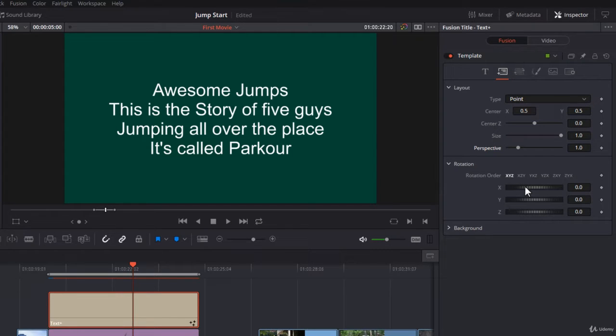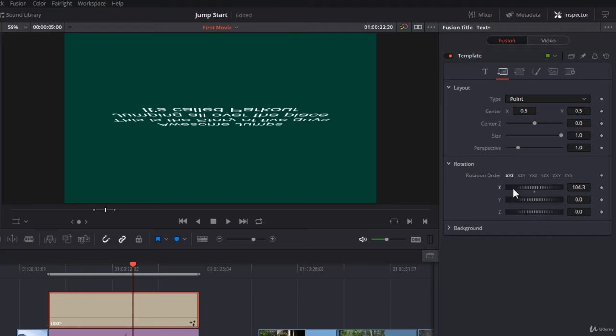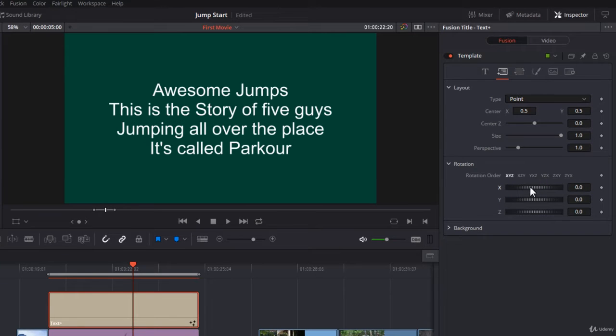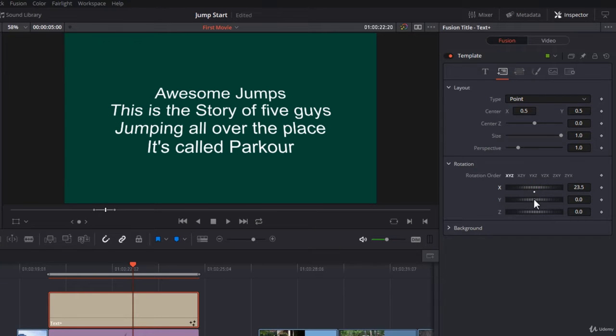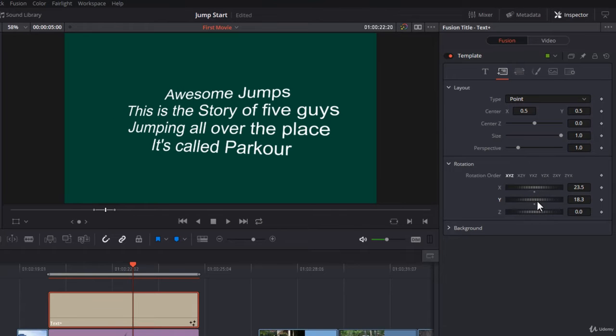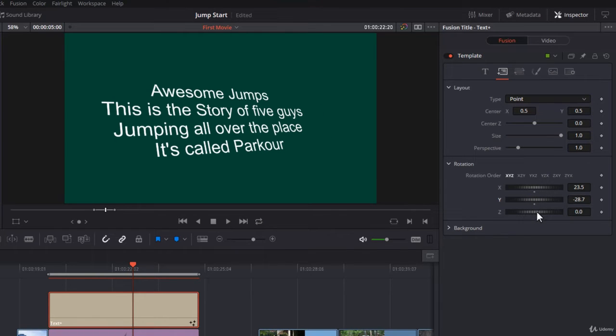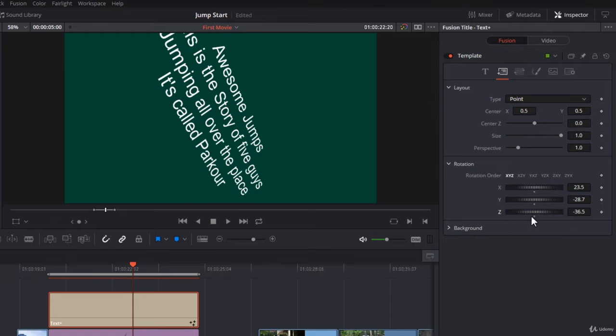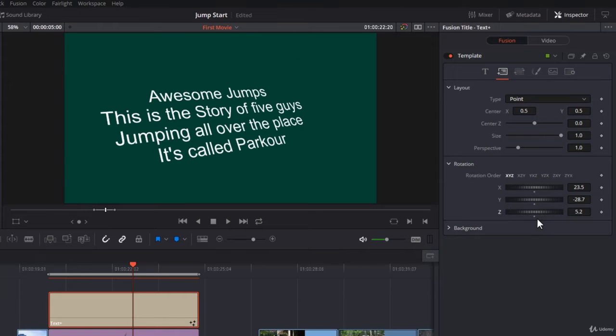You have rotation X, you rotate on the X, and I love this bar here, it's so nice. Let's put it, for example, just like this, okay? Then you can rotate on the Y, let's do it like this, and you can rotate on the Z, okay? Pretty cool. Let's put it just over here. So you have your text in 3D somehow.